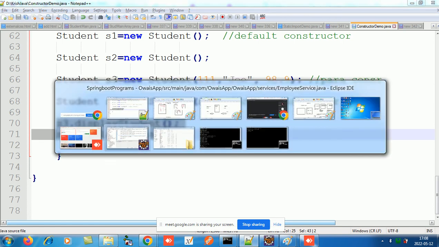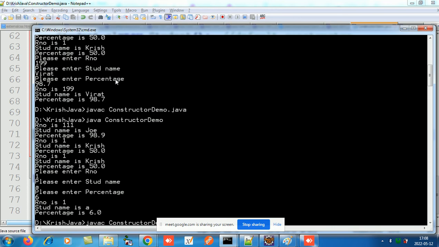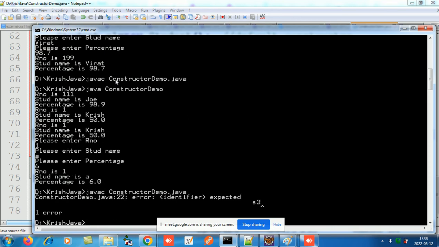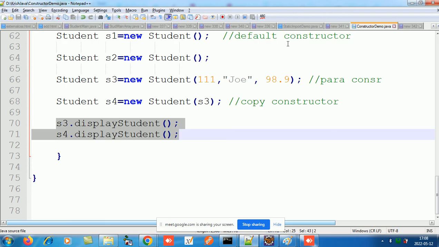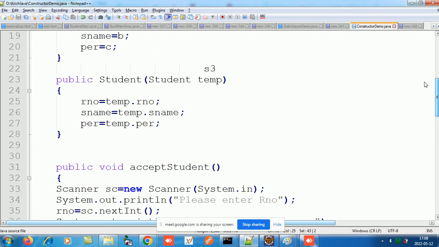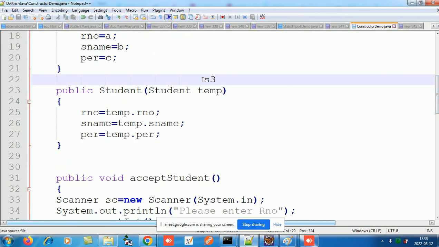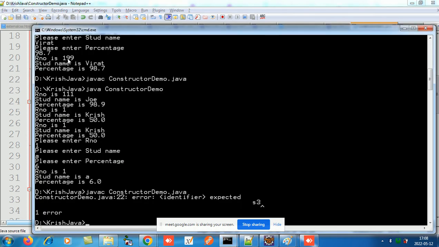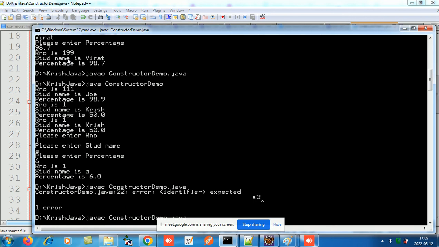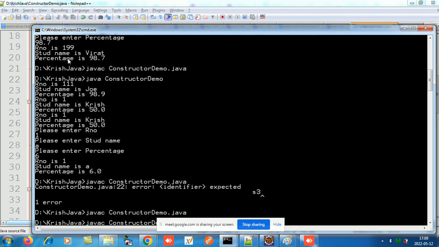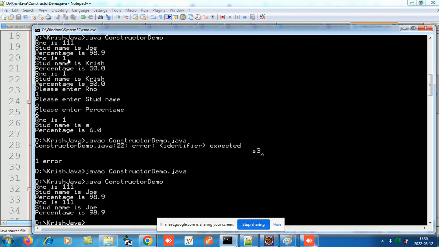So let's. Okay, what is it saying? S3. Okay, did I not comment that? Okay, yeah, I should have commented that or deleted that rather. I save. Do you see this?